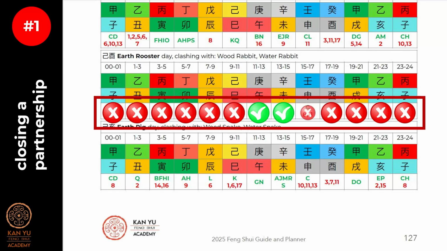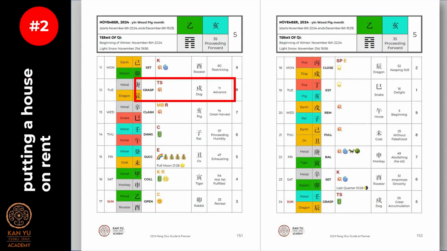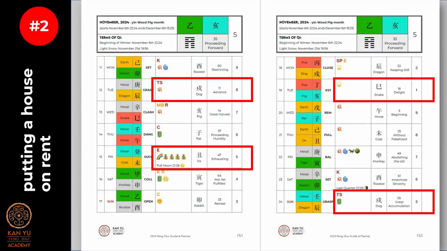skip it. So, we are left with the 2 pillars which cover 4 hours, from 11 a.m. to 3 p.m. The best one is the metal goat hour, but the metal horse hour is also good. Remember, you have to adjust the hour to your local time. This is explained in the guide and it's easy to do. So we are done. Let's move to the second example, putting a house on rent.